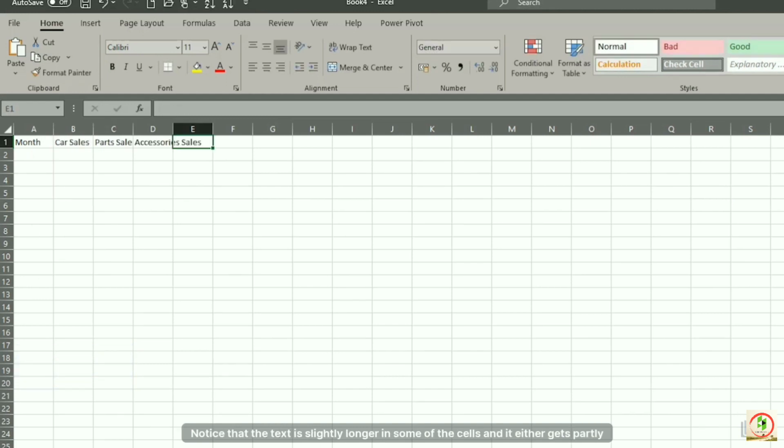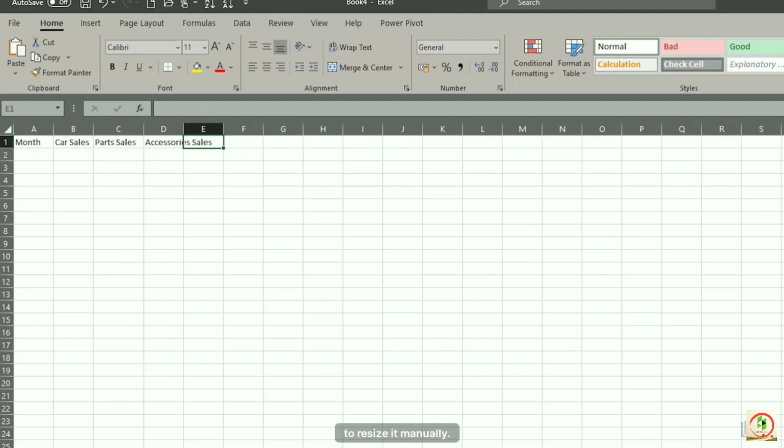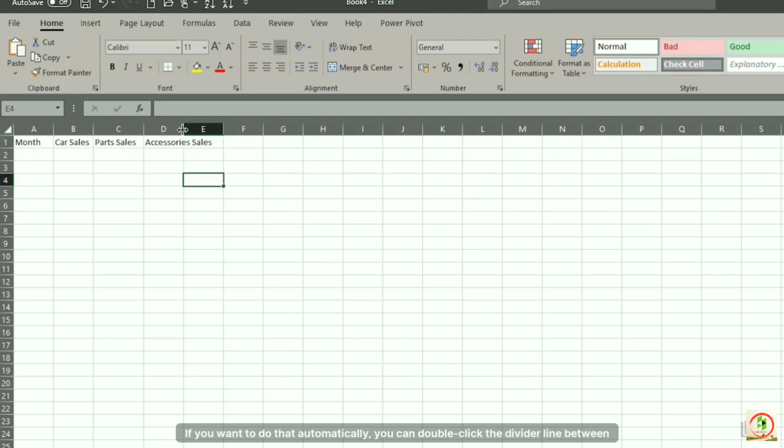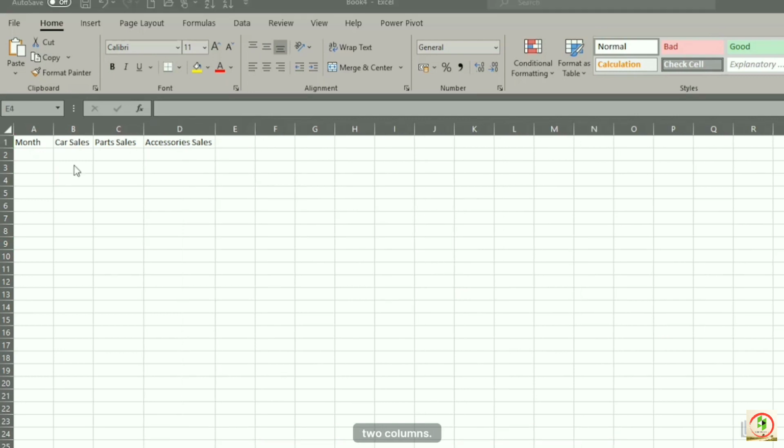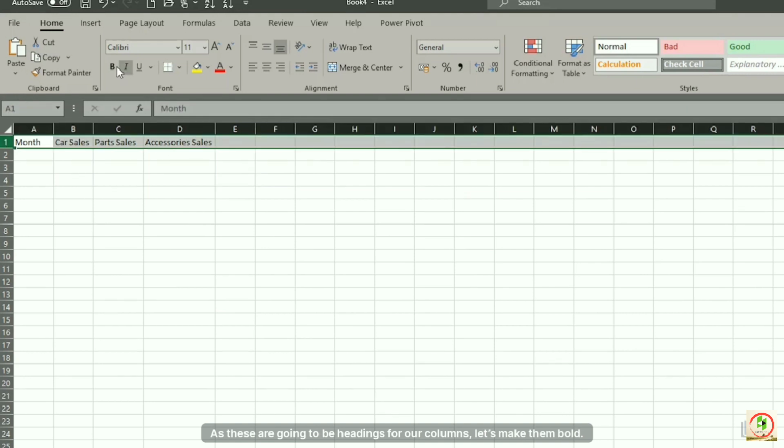Notice that the text is slightly longer in some of the cells, and it either gets partly hidden by the next cell or overlaps it. If you click and hold the divider line between two columns, you can drag it left and right to resize it manually. If you want to do that automatically, you can double-click the divider line between two columns. As these are going to be headings for our columns, let's make them bold.